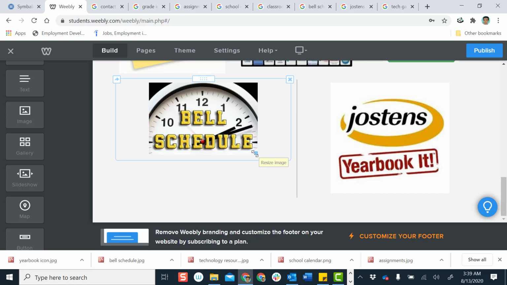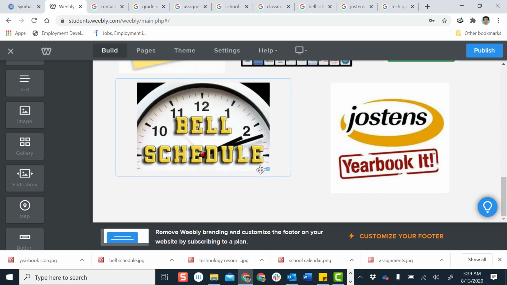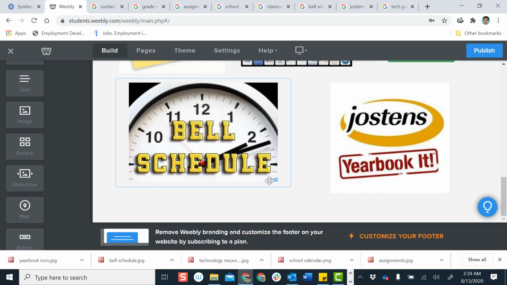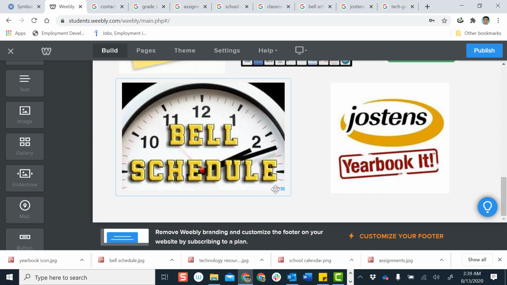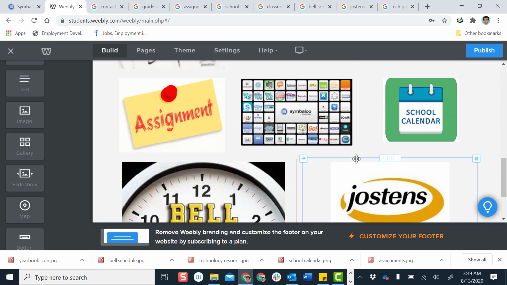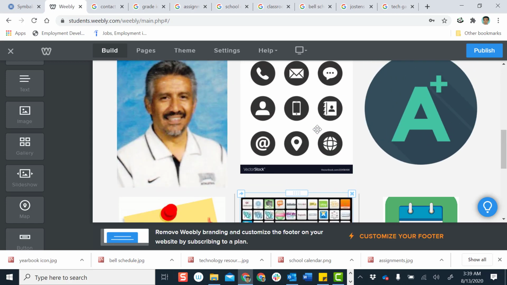So I'm going to try resizing my bell schedule, and I don't know how it's going to look, but all I did was grab it, and look, it looks more better. Huh, what do you know? Who'd have thunk it? Anyway, so for step number 6, you're going to take the time to adjust your images.